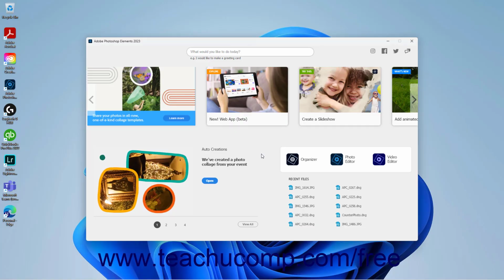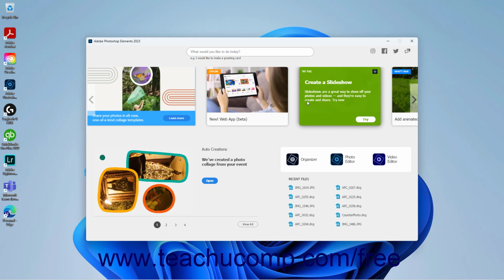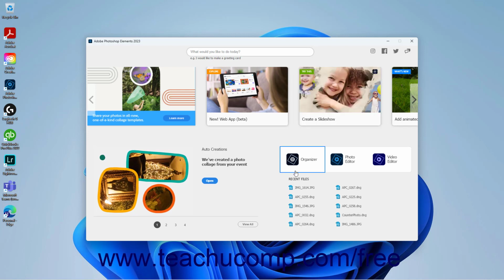www.teachucomp.com/free. When you first launch Photoshop Elements, the home screen appears. This screen contains auto-generated photo and video collages and slideshows created by the software specifically for you using media you have imported. Within the home screen, you can also discover fun editing projects, get inspiring ideas, navigate to different workspaces, open recent files, and seek help from the Adobe community.